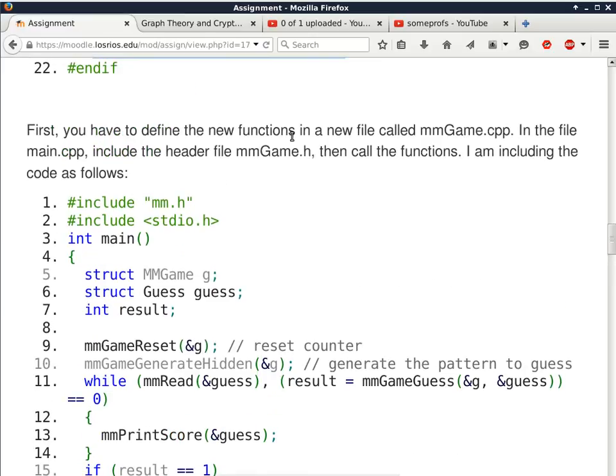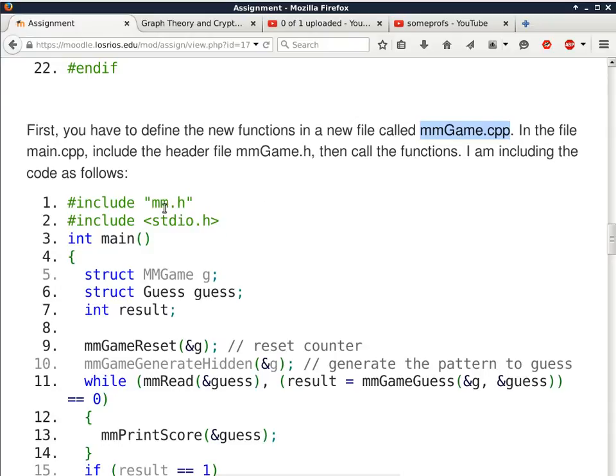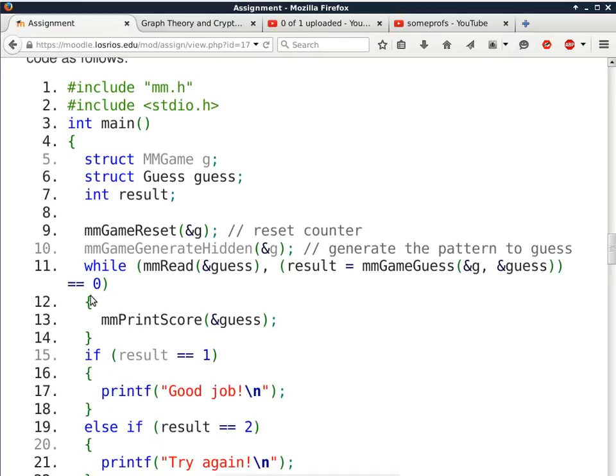First, you have to define the new functions in a new file called mmgame.cpp. So this is going to be most of your code. In fact, I'll change my way to say it. This is the only file where you will be doing changes. It's mmgame.cpp. The rest of the files, once you create those files, you don't have to change them. In the main I have to change this part too because I have to refer to mmgame.h and not just mm.h. Call the functions. So these are the functions. I'll explain how this works first and then go back and change it.